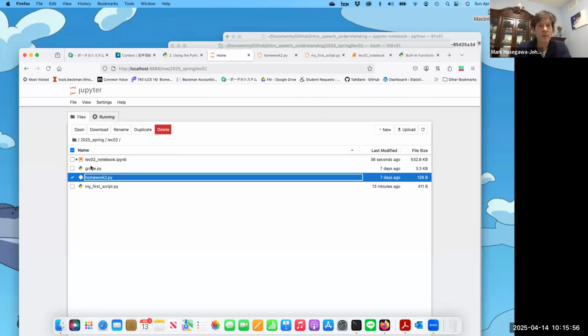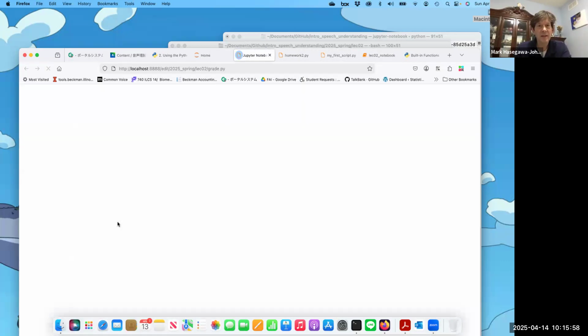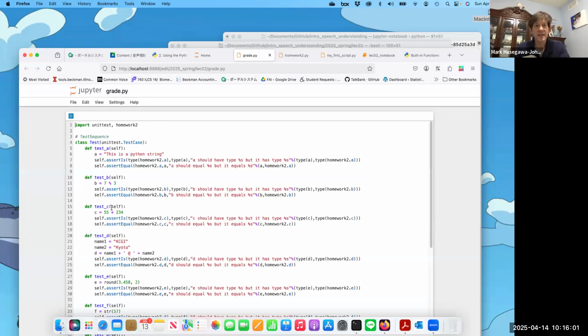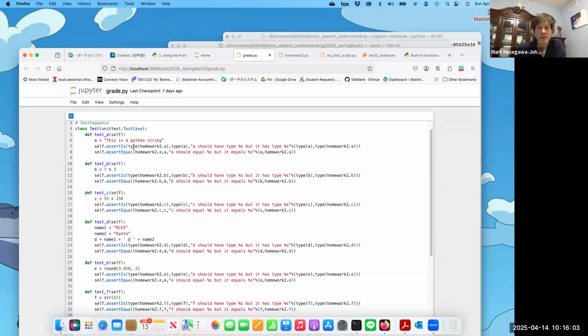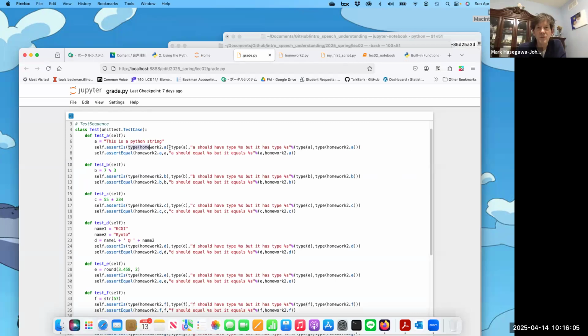There's another program here, grade.py, that if you open it, you can see how I'm actually grading. I'm going to assert that homework 2 variable A has a particular type, has the type equal to a Python string, and that the value of homework 2 dot A is equal to the variable A in grade.py. So this assert checks that homework 2 dot A is of the right type, and this assert equal checks to see whether the values are equal.